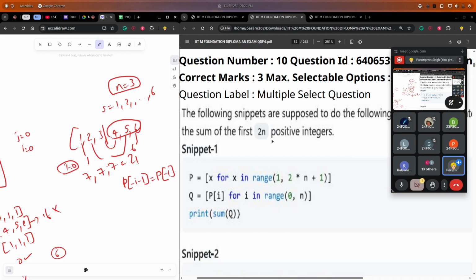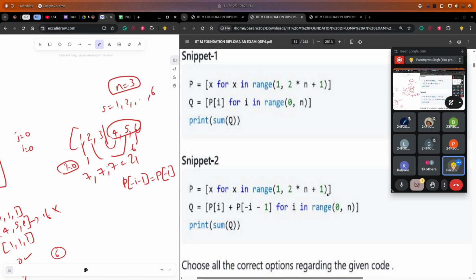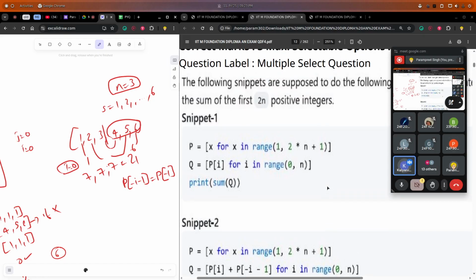We need to go till 2 into n, right? The first 2n positive integers. Why are we doing 2 into n plus 1? Can anyone explain? Because if we take the values till n, in the range of n it will only take the values from 1 to n minus 1. So that's why we're adding 1 to get the last value. If we simply write 1 comma 2 into n in the range function, till how many values will we get in the list? Till 5, right? Till 2n minus 1. We need this value 6 as well, so that's why we are doing 2n plus 1. Now is it clear?